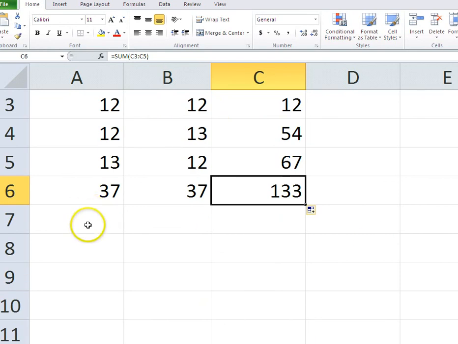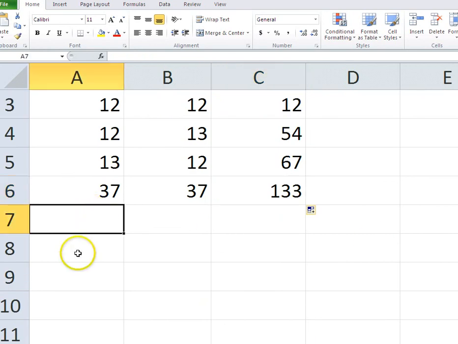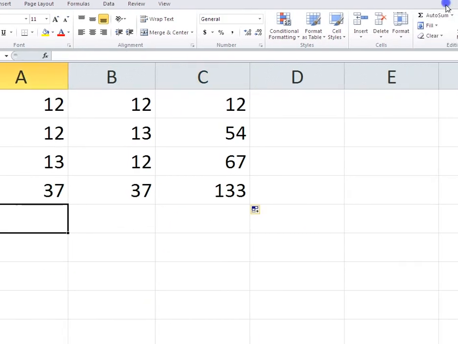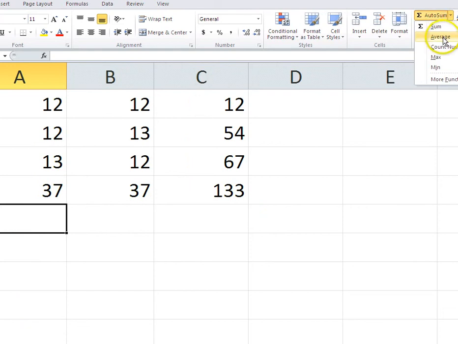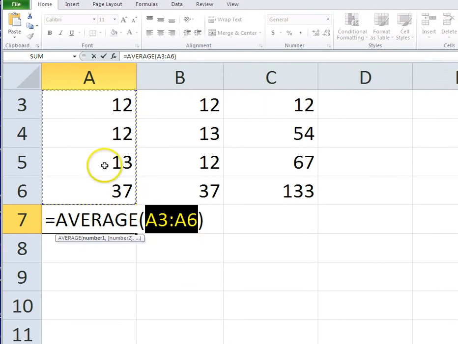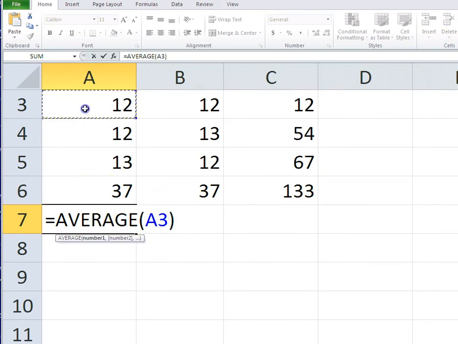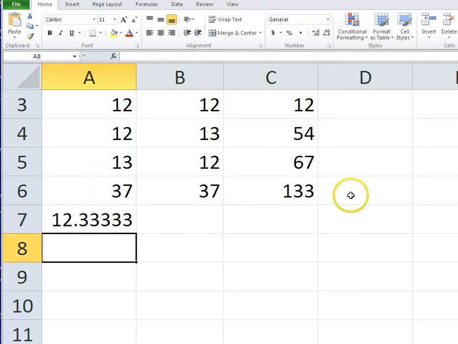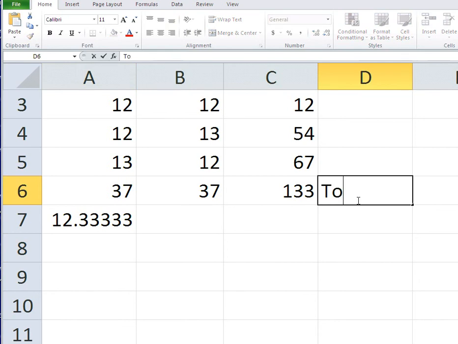I want to find my average. I come over here to my auto sum, down arrow, click average. It's going to give me an average of these numbers. I don't want to include my total because this is my totals over here. So I'm just going to include just these three numbers. I click on the first one, drag down, hit enter. There's my average. So I'm going to put total over here. This is my average.